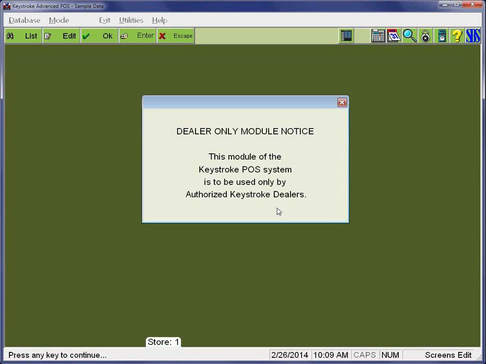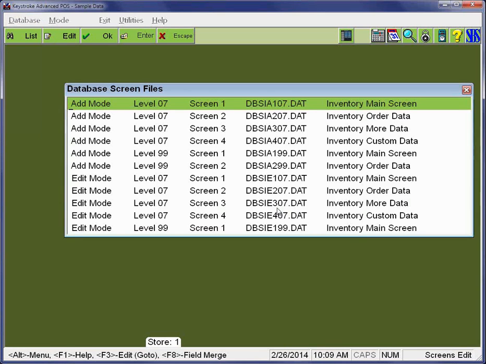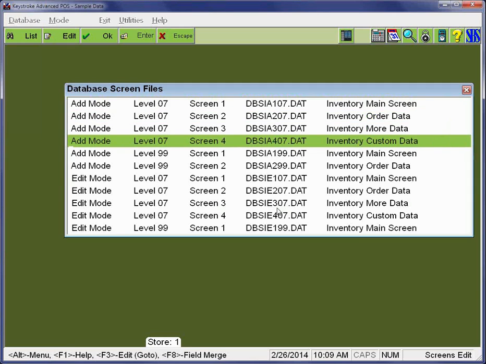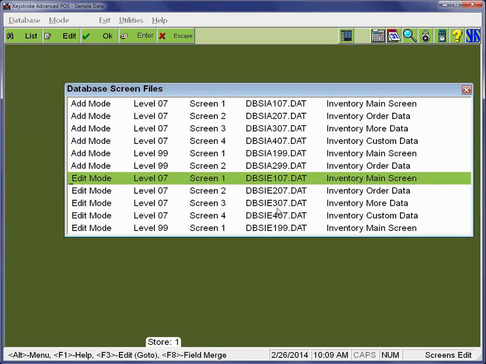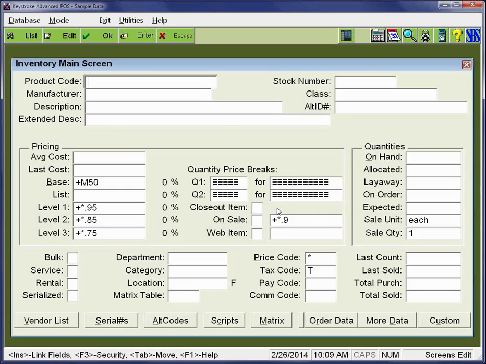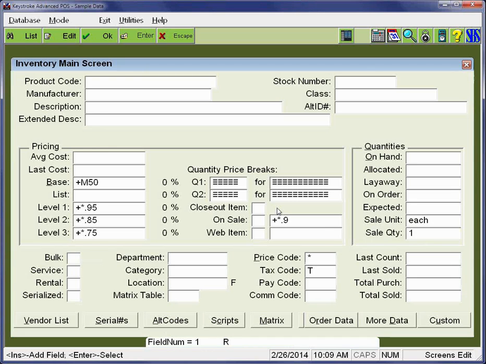So I'm going to go to Database Screens Editor, select Inventory, and I am just going to look at our standard edit screen. This is for security level 7, 0 through 7. So this is in normal mode. Now if I hit F9, that puts me into edit mode. You see I get this white bar at the bottom where it tells me what field number is. I get a flashing cursor, so I can highlight any field.